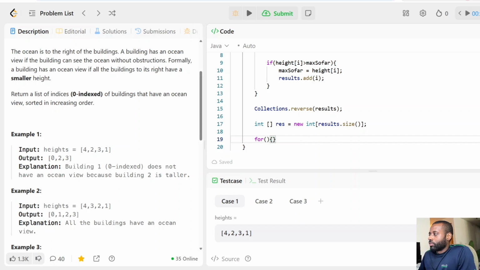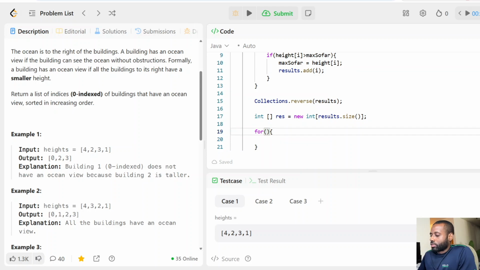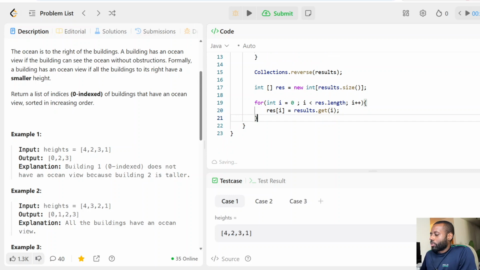However you want. Yeah, let's do it this way. For i is less than res.length, i plus plus, do res of i is equal to results of i, because we were just converting it. All right, looks good so far. After that, we just return the result.